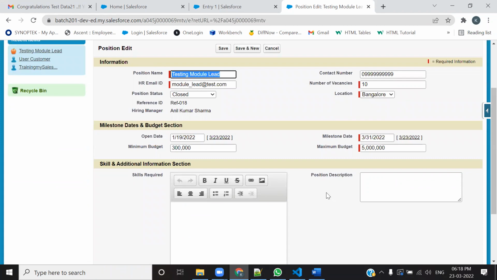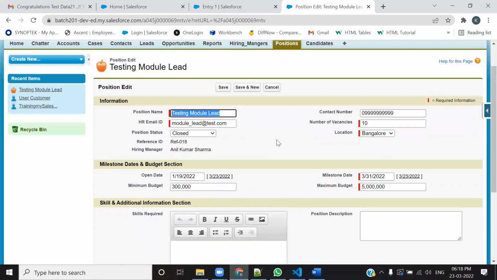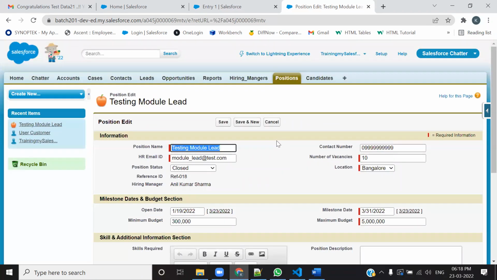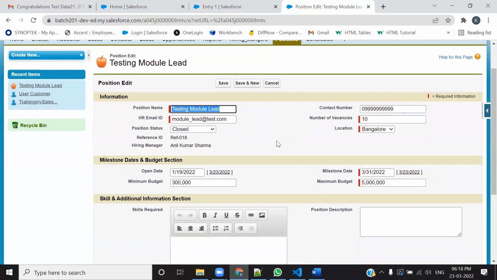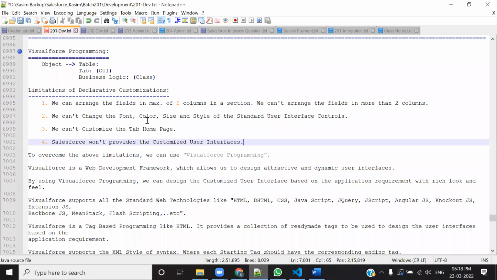So in the standard user interface, first of all, you can arrange the fields in a maximum of two columns. Then you cannot change the backgrounds, the background colors, the font colors, or the style. You cannot apply any CSS, any kind of cascading style sheet, as it is called in HTML, over here. This is what is called the standard user interface. So that's the reason we go with Visual Force programming.